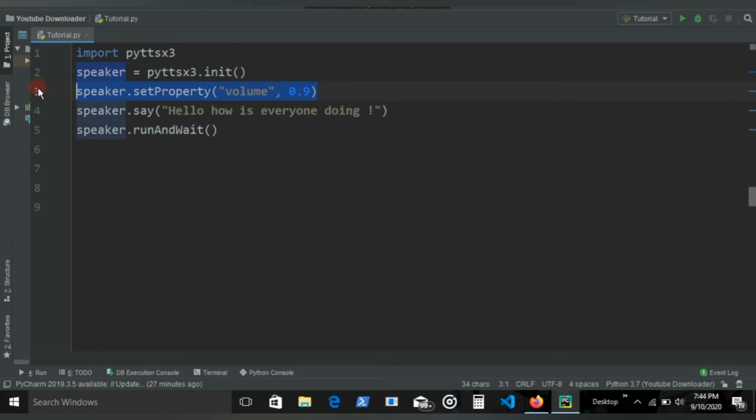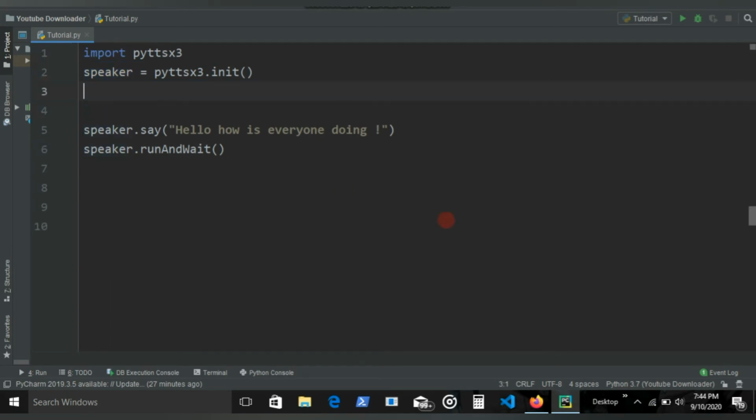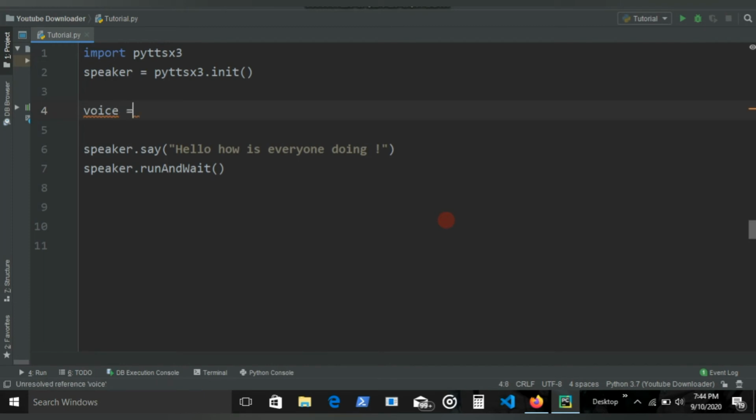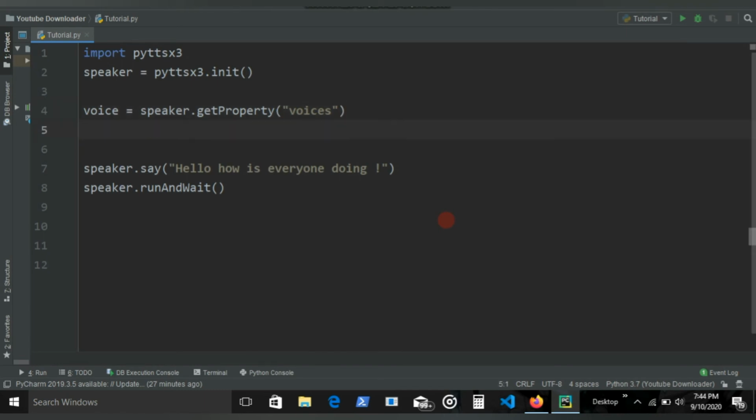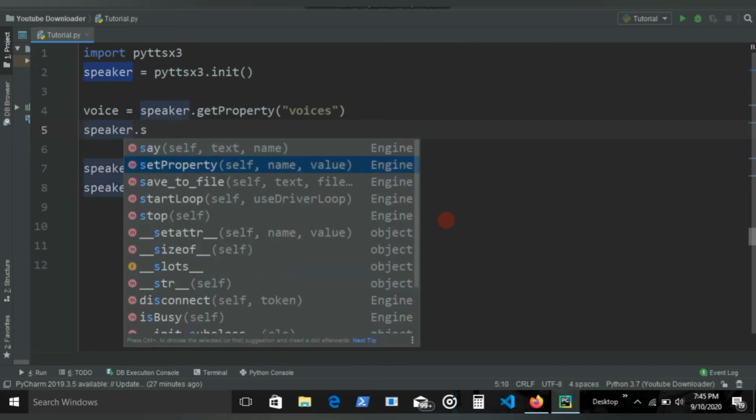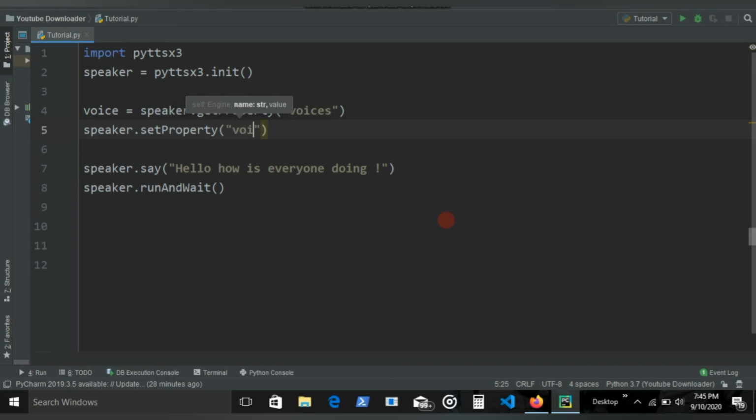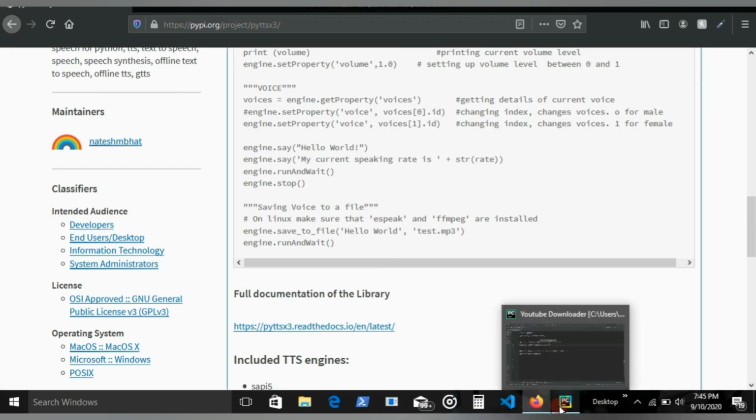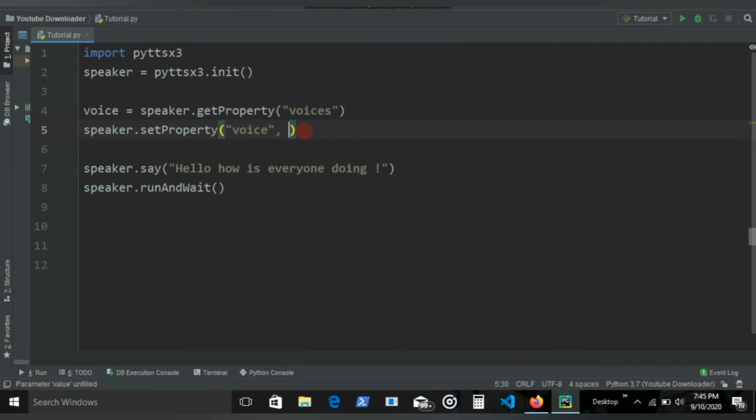Now if you want to change the voice, first we need to get something. So first let's make a voices variable, and this would store the different voices that this has. So speaker dot get property, which allows us to get the properties from this module. Since we're going to be getting the voices, we're going to write voices, and that's all. And then we need to do one more thing. We need to write speaker dot set property, and here we want to set voice.